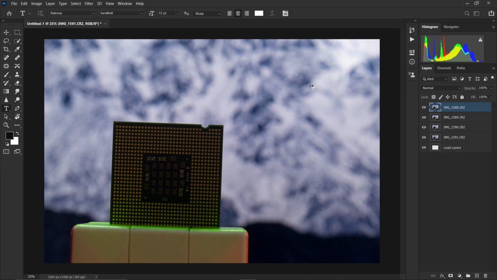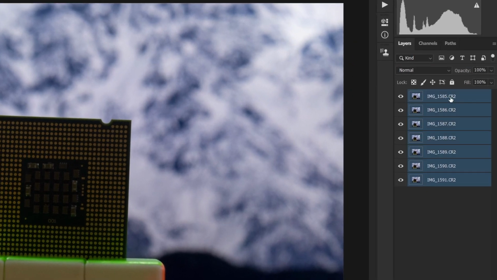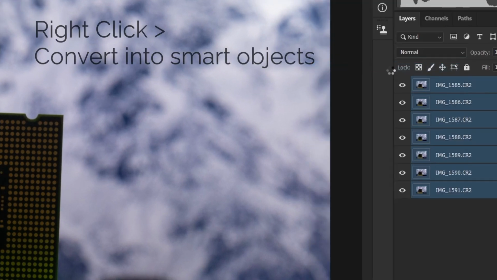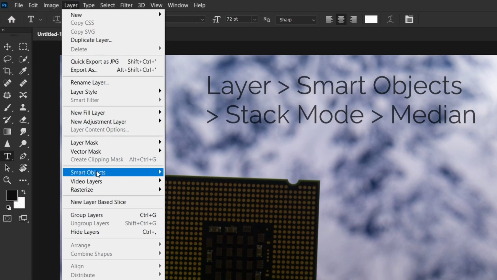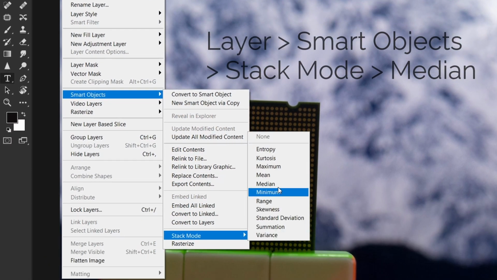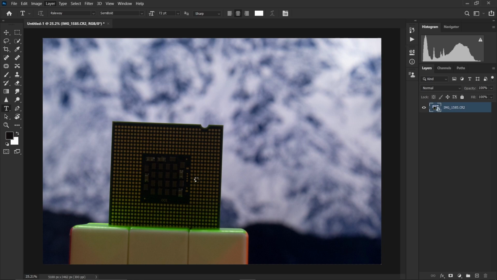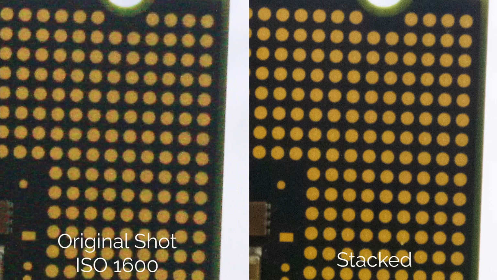Well, here's your stack. Just select all of these images, right click and convert them into a smart object. Now go to Layers, Smart Objects, Stack Mode, Median. And here's your shot.